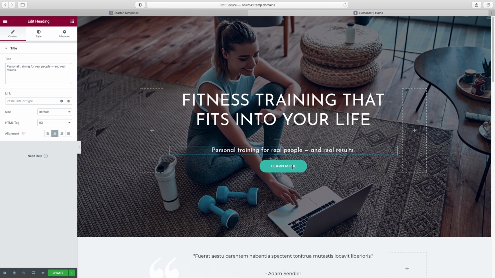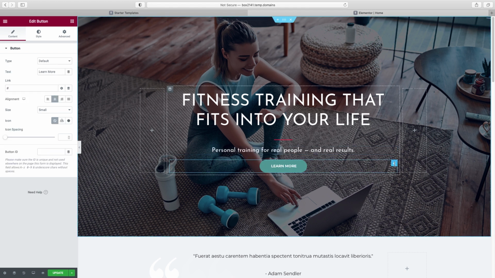And then next, what we need to do is change our text on our button, because learn more is a terrible call to action, right? So just make sure the button is clicked and then go to content. And then under text, we're going to replace learn more with get your free consultation, which is the button people are going to click in order to get on your calendar, to use the booking system that I'm going to show you how to use later on in this video.